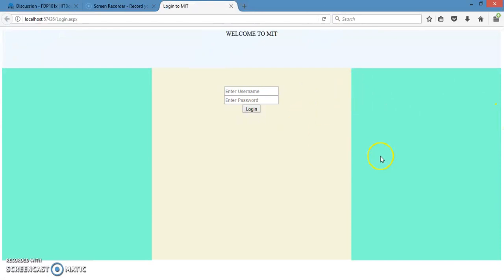This is center alignment. So this is just a design of the login page with the usage of div tags as well as the CSS. That's it. Thank you.